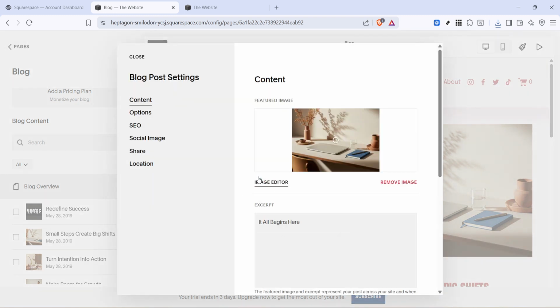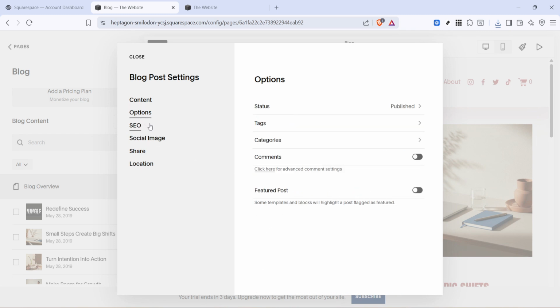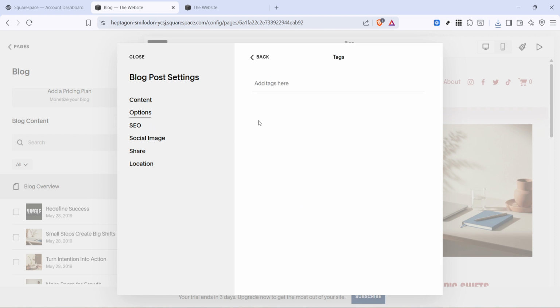Inside the Settings panel, click on Options. The Options area includes several organizational settings, including the one we need for tags. Now, click on Tags. This will open the field where you can add the tag you want to use for your blog content. Tags are usually short, descriptive keywords or phrases that match the topic of the post.